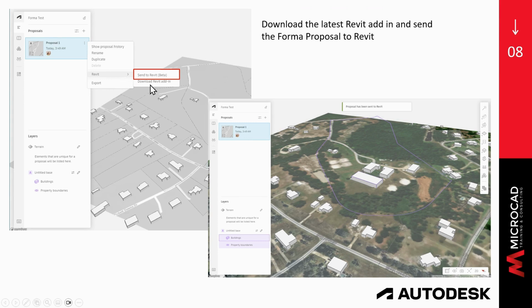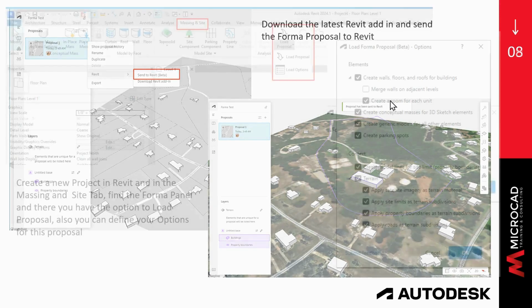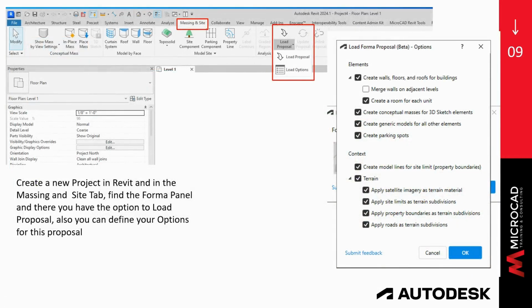It's always recommended to first download the add-in before you export or send this file to Revit. And that way you're going to guarantee that you can open up the file at the end, right? So this is only going to happen once. You need to go ahead and download the add-in and then send your proposal to Revit. Now you're going to notice right here, it's going to give you a prompt letting you know that the file has been sent. Once in Revit, you're going to start a new project, right?